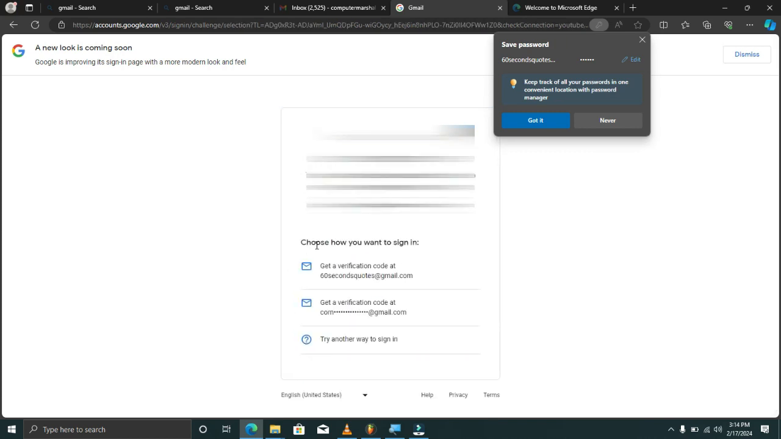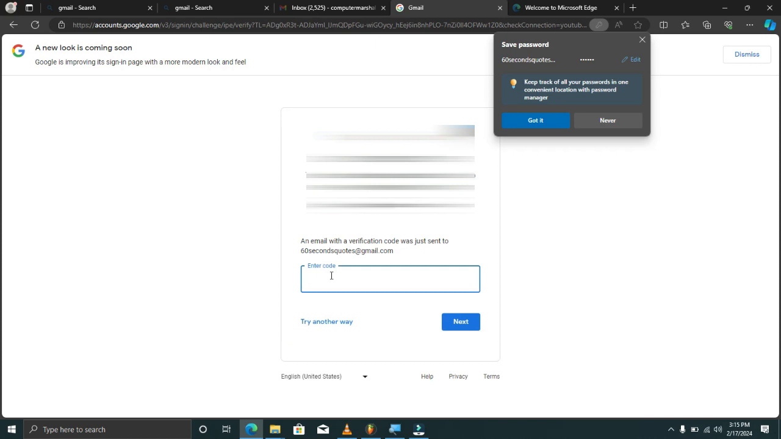So once I do that, the next thing is that it's asking the way I want to sign in. Since I have the Gmail on my phone where I've logged in, they're going to send a verification code to the Gmail. So I'm going to click on it, then you go to your mail and check out the verification code. So I'm expecting it to actually come. So here it is. I'm going to input the verification code right into this bar.